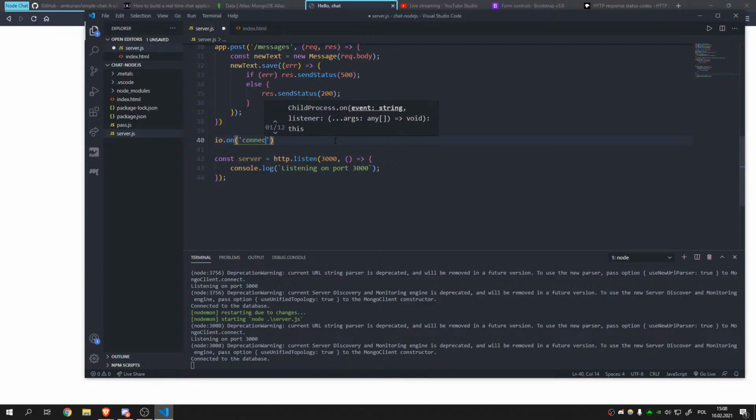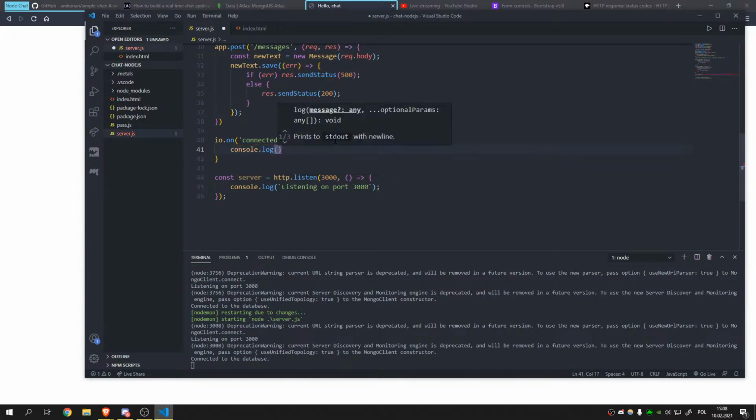I believe what we can do is listen IO on connected. Just console.log a new user has entered the chat room. Yep.